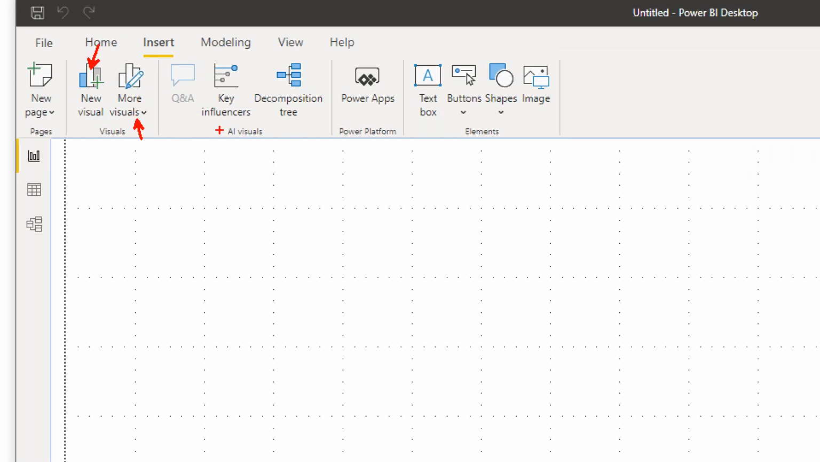Then we have this ribbon, the Insert. It is similar in the visual, new visual and more visuals, but you have visuals for AI, artificial intelligence. You have Q&A, key influencers, the decomposition tree, etc. And Microsoft added the Power Platform to create or add a Power App into the Power BI. And in the elements you have a text box, button, shapes, image.